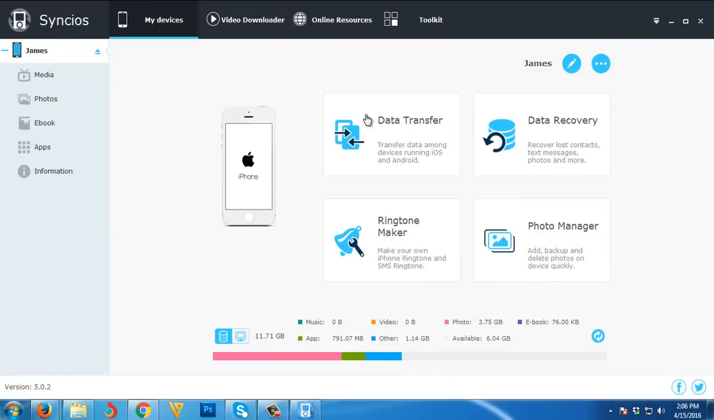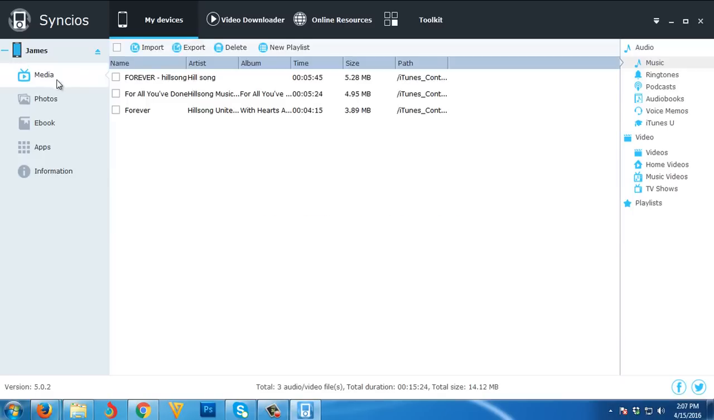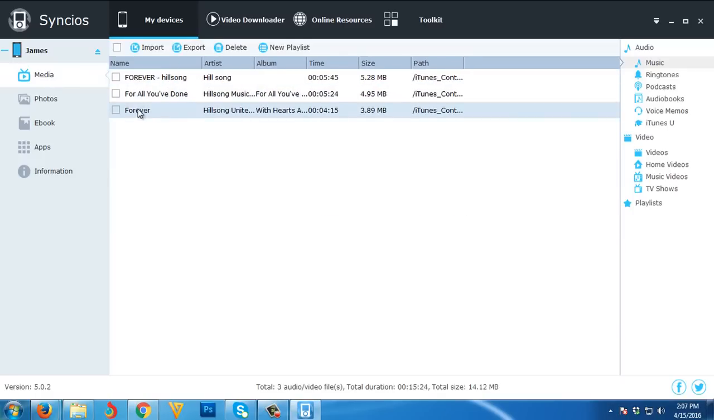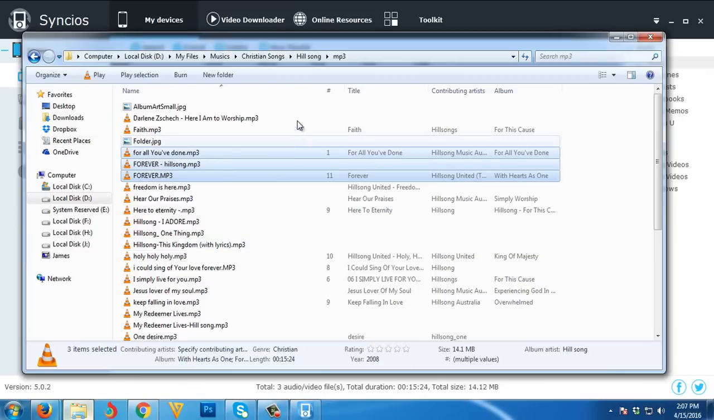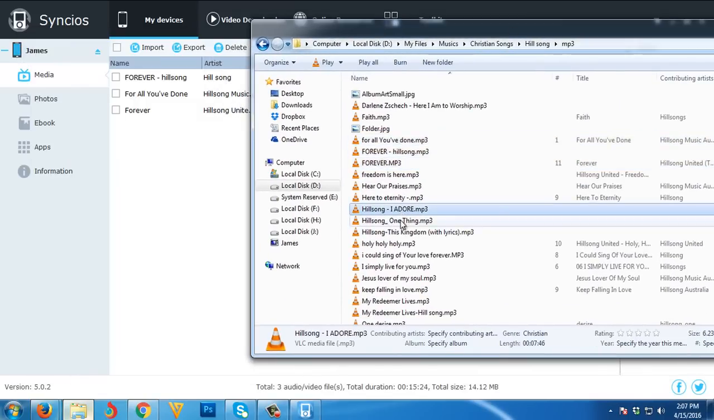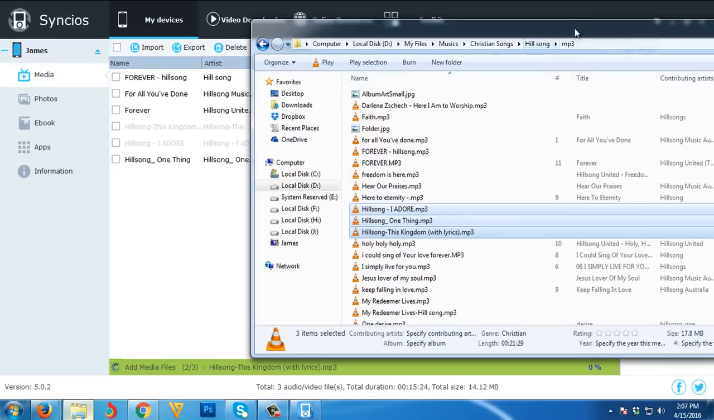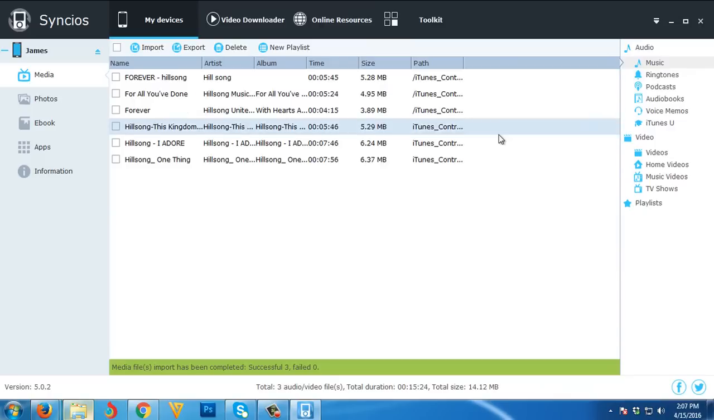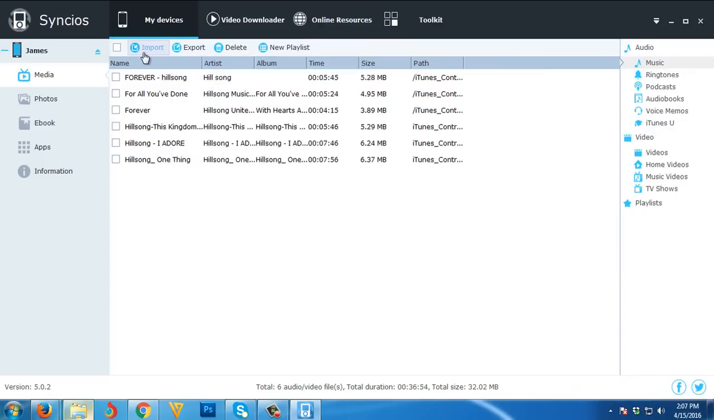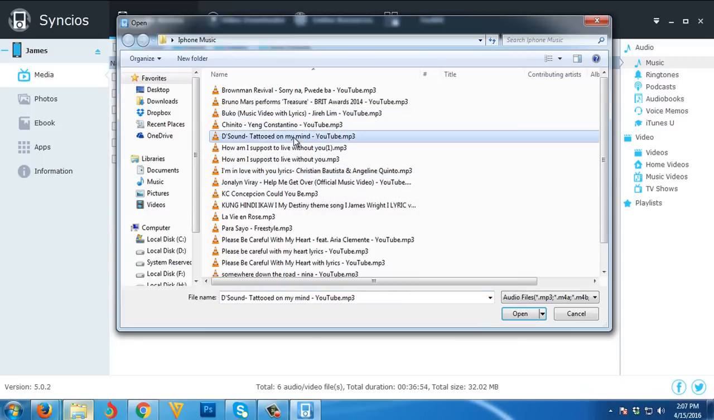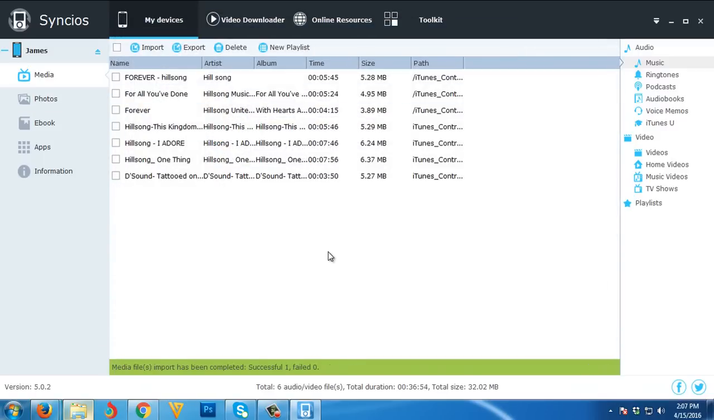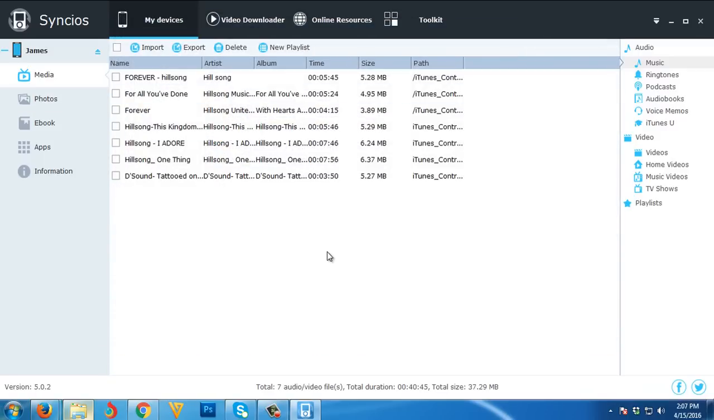Once you installed it, you can now use it and just go to, as you can see, this is my iPhone, so just go to media. Then as you can see, the music that I transferred a while ago, so just browse the music you want to transfer, then just drag it also. You can also do the import and browse the music, then just click open. So, as easy as that.